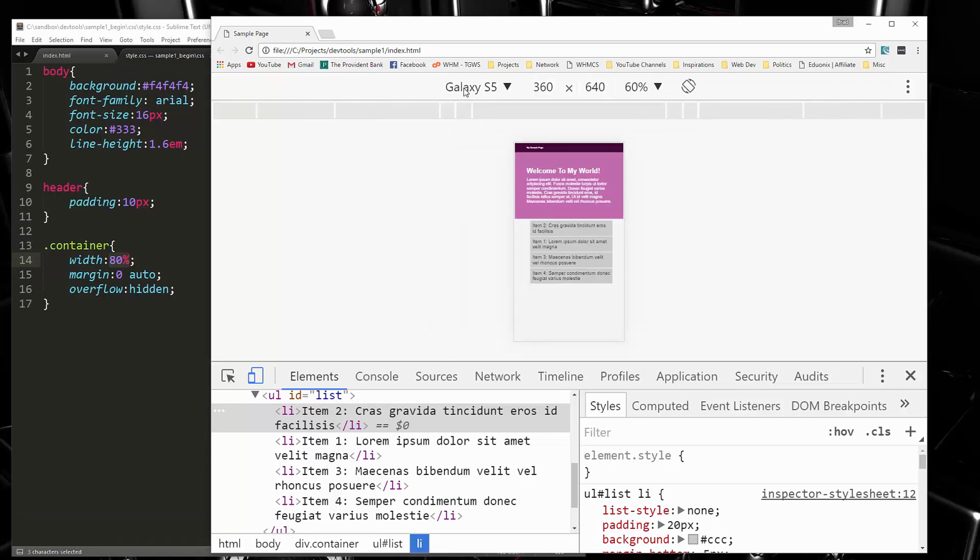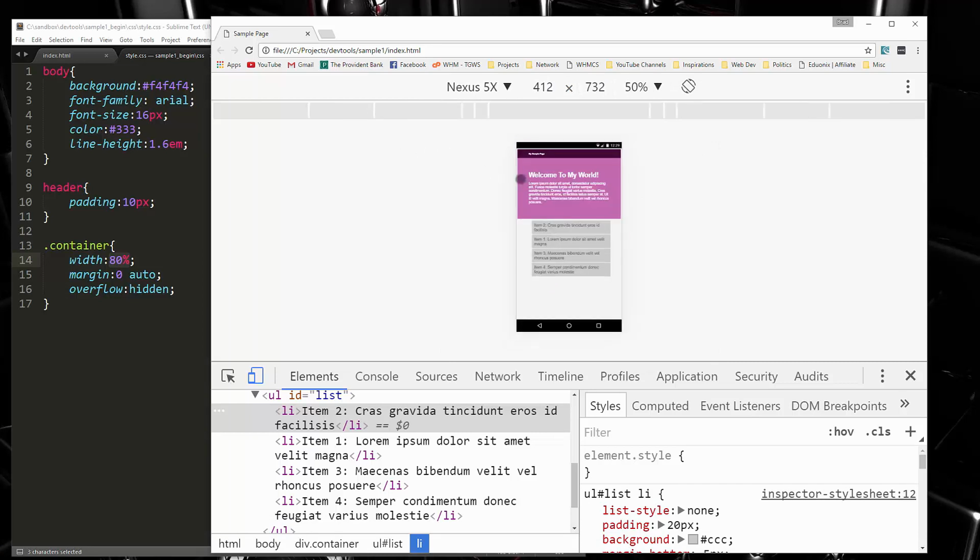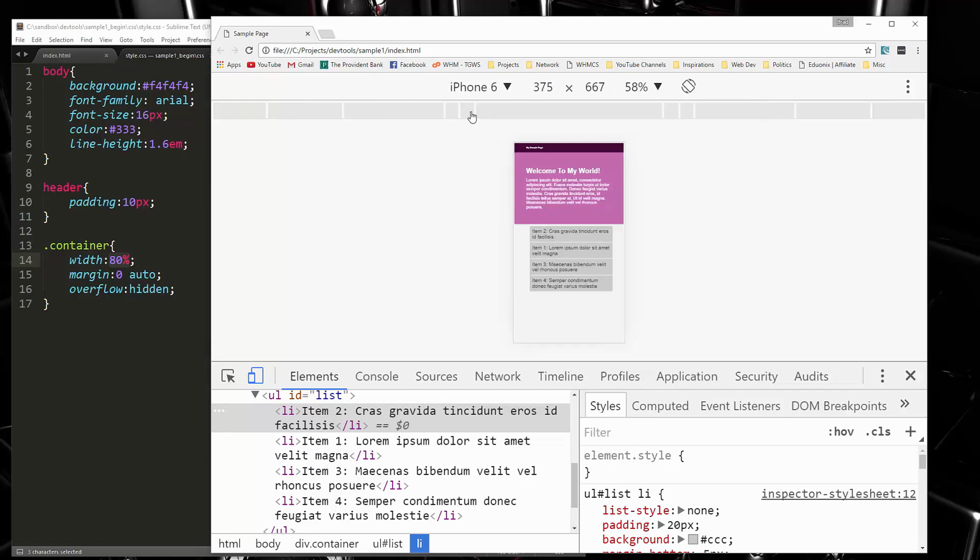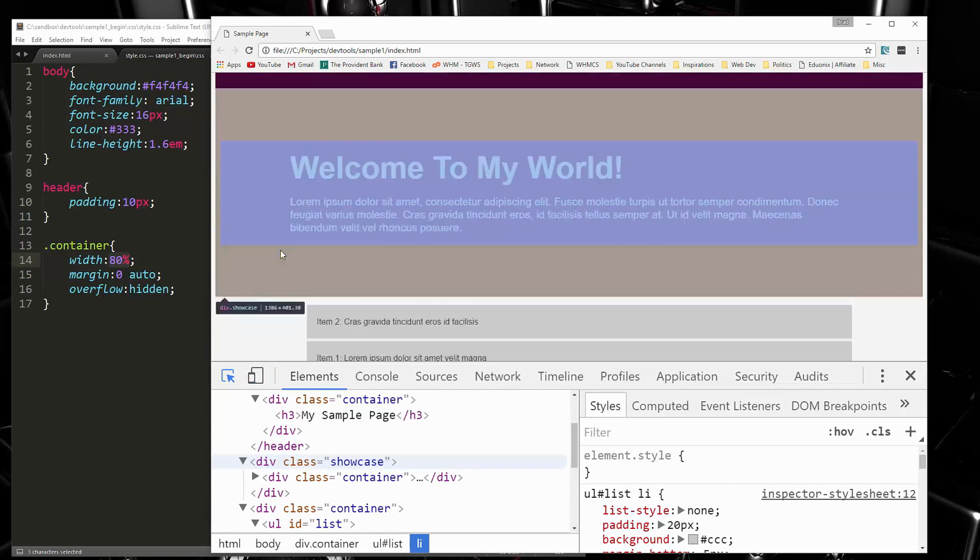If you want to see what it would look like on a Galaxy S5 or a Nexus 5X, because they can vary slightly. Different applications and different websites can look different depending on what device you're looking at them on. So that can be very helpful if you're developing a mobile app or something like that.